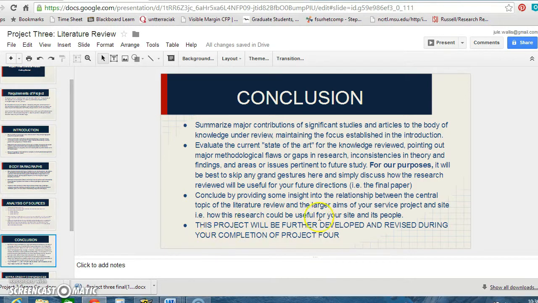Remember also that this project will be further developed and revised during your completion of Project 4. So in Project 4, you're going to be using the literature review and you're going to be drafting up a research proposal. That means that you will develop an introduction to your research proposal. You will then be using your literature review and revising it based on the feedback and what you've learned thus far regarding how a literature review should function, and then you will propose some type of intervention based on what you've decided is the issue with this research topic. So this literature review is something that we will continue to work on as the semester goes.